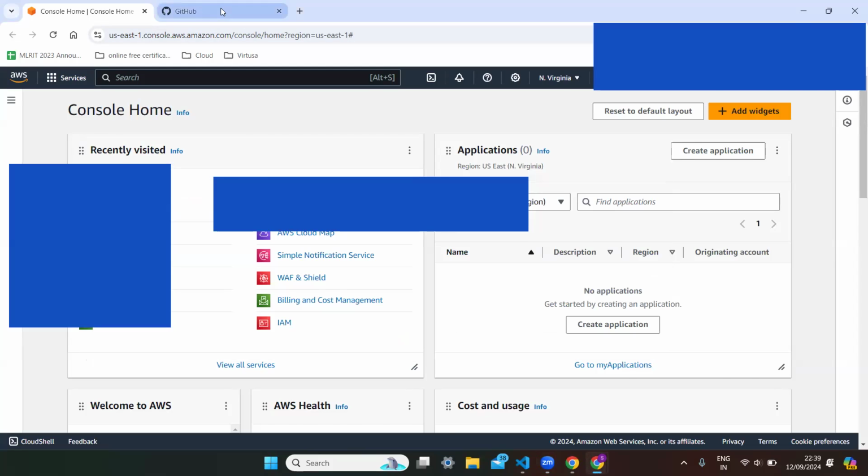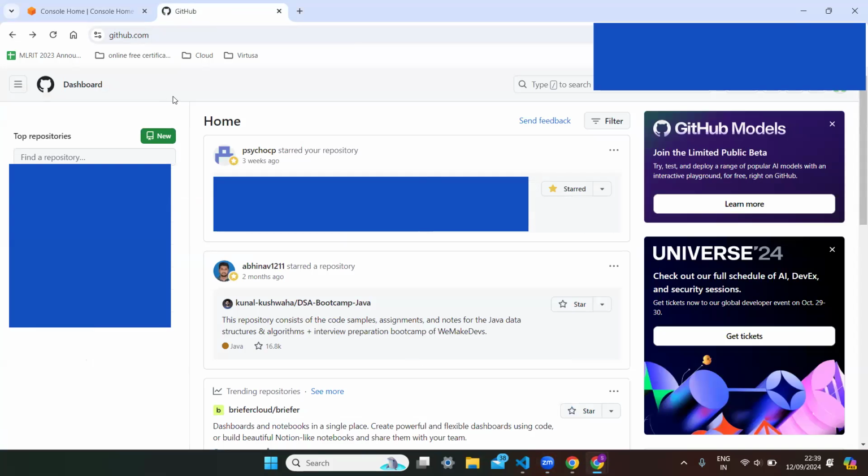Let's say you don't know how to host your website using GitHub. I want to show you this method as well. In order to show you, I'm clicking on New to create a new repository. At first, you can see I opened my GitHub account. Now I'm clicking on New in order to create a new repository.